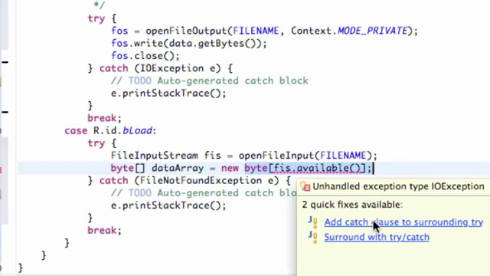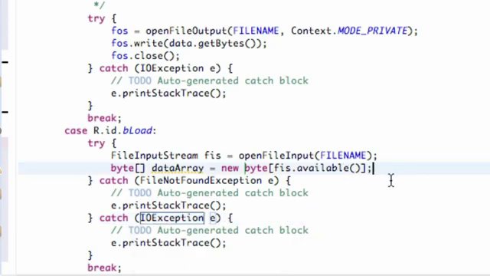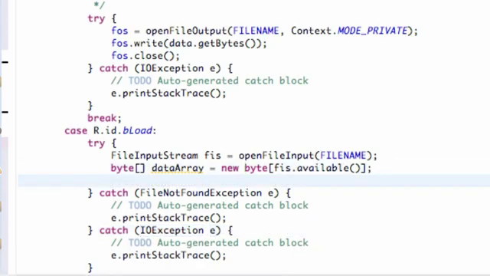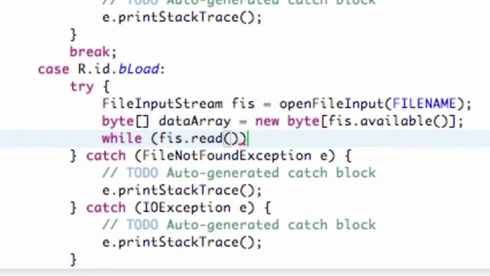Again, we get an error. We just need to add another catch clause to our surrounding try, and that's IOException. And now what we're going to do is say while fis.read(dataArray) does not equal -1. I'll explain everything as we go here.